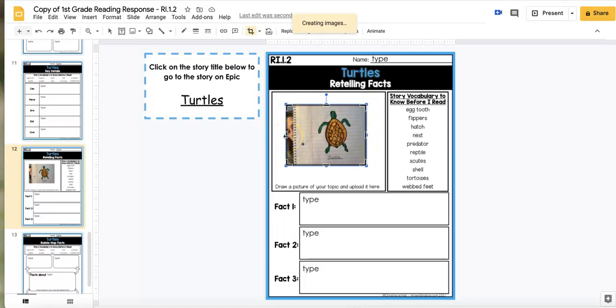So I'm going to come over here. I'm going to click on this black line and drag it in. And get my picture to look a little bit more centered. Crop out anything I don't want. I'm going to hit crop again.